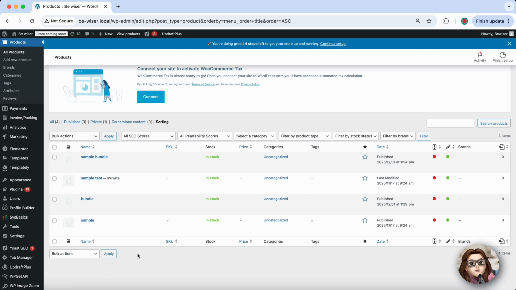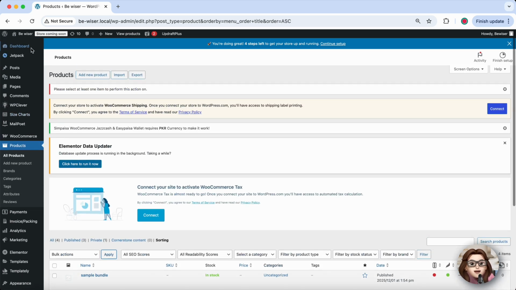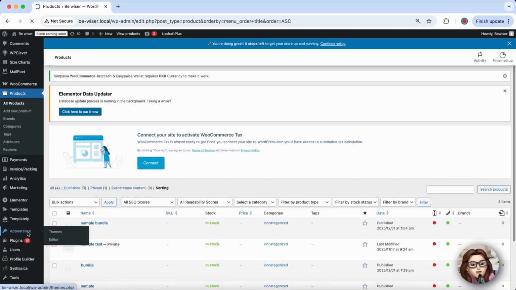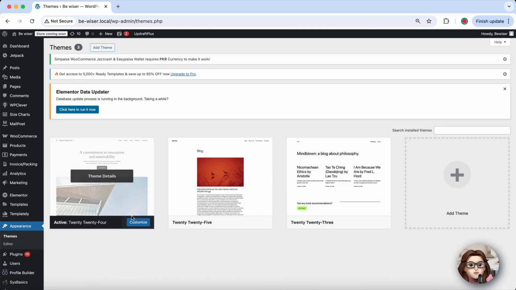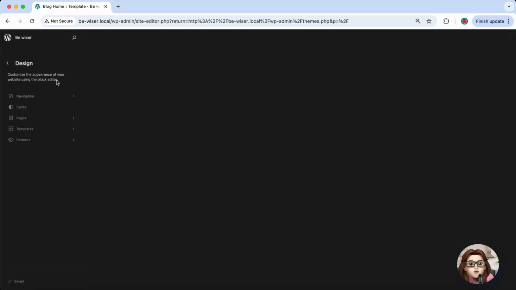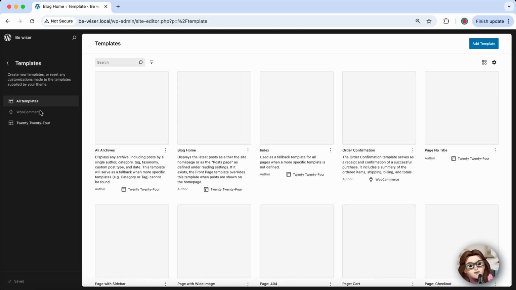experience overall. Now that you've arranged your products, there's one more step to ensure your custom order applies across the entire site. Go back to your dashboard and head into the Appearance section. Click on Customize, then navigate to WooCommerce. Inside the WooCommerce settings, select Product Catalog.